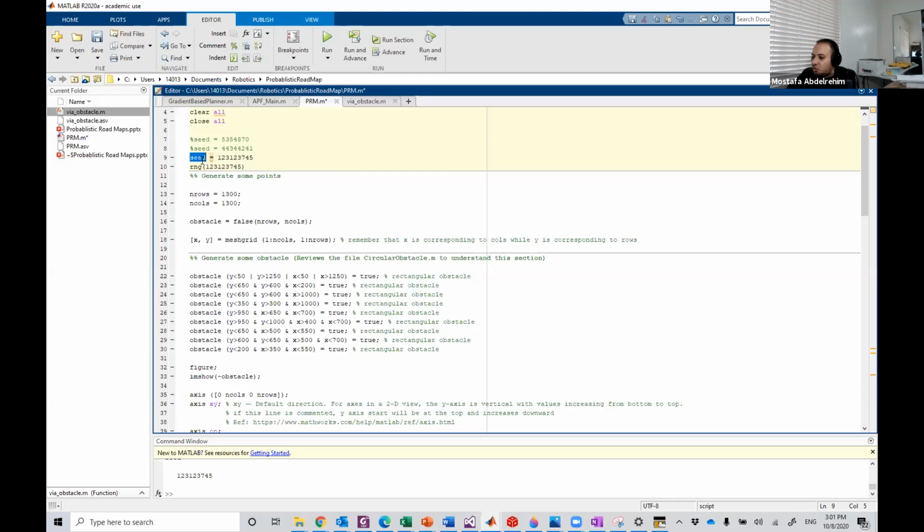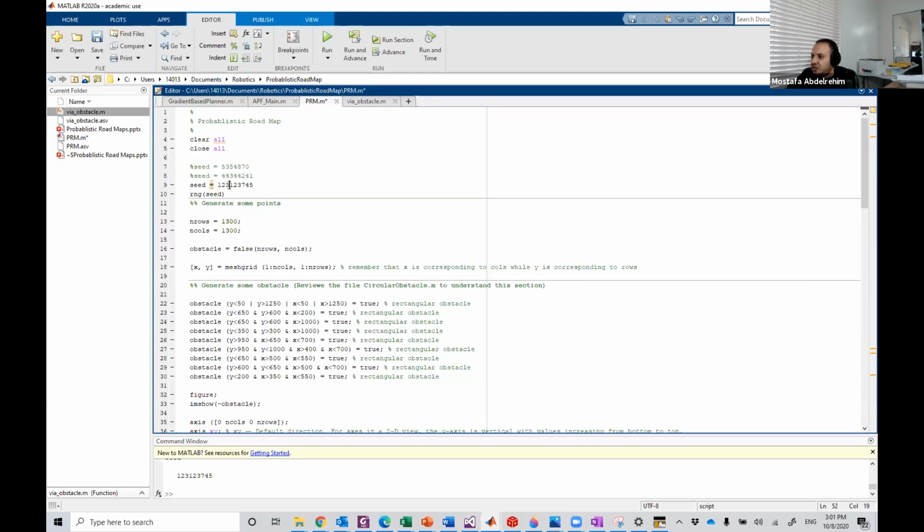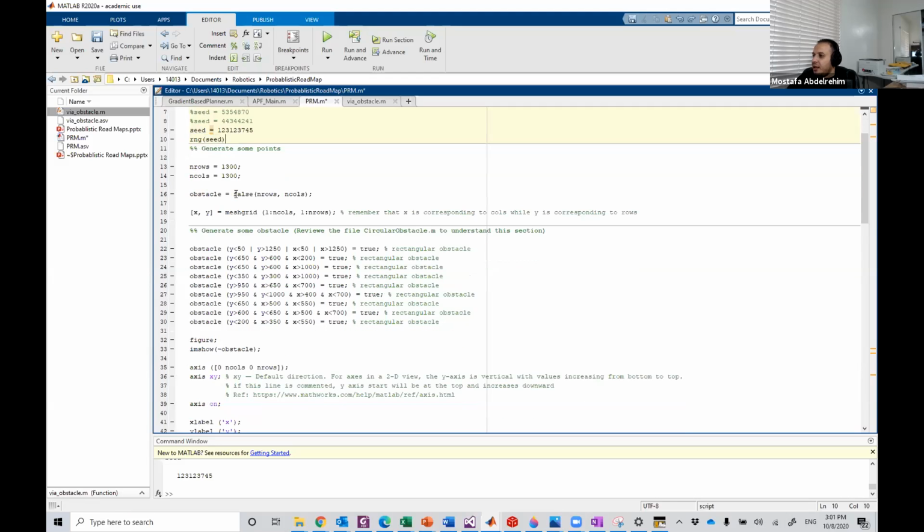But I need to tell you that the number that we put here is actually the seed that will be used to generate the random number.